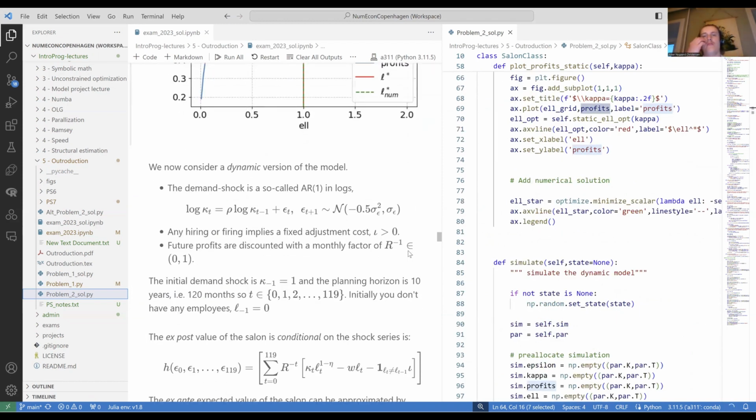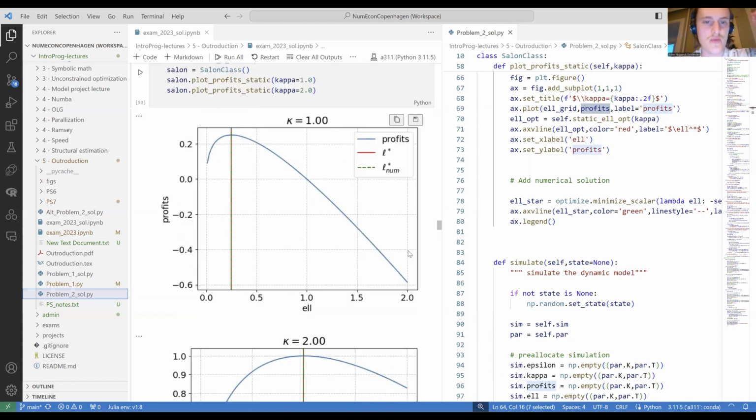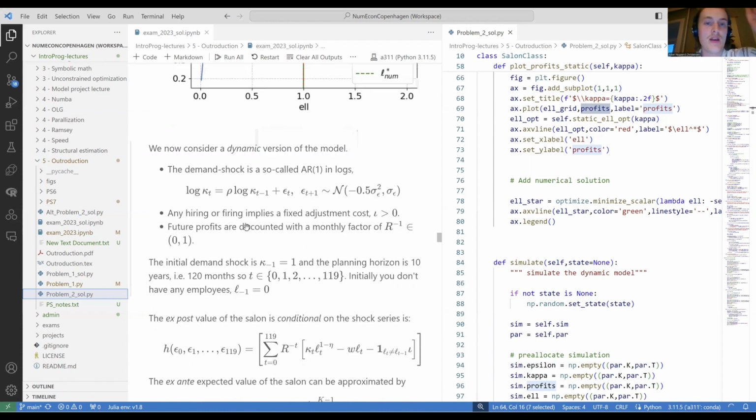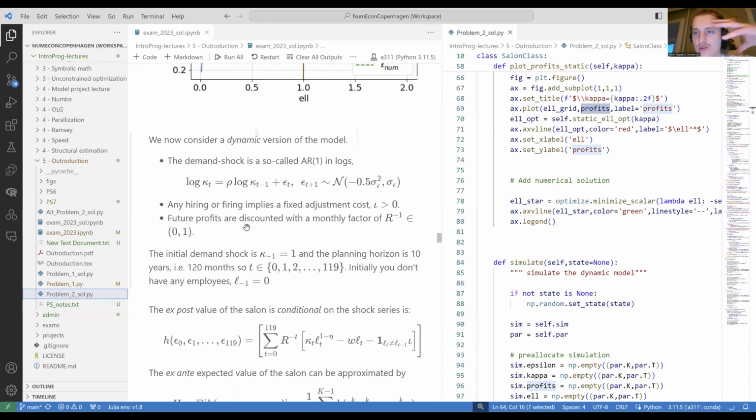Now we get to something a bit different. So you're asked to do it for different kappa shocks. Now we consider a dynamic version of the model, which means we're going to have to simulate stuff. The demand shocks, the kappa, has this AR in logs thing. You don't have to worry too much about where it comes from. Just, you have a world where demand shocks change each month. You have a new demand shock, and they go by this structure where they're correlated over time in some way.